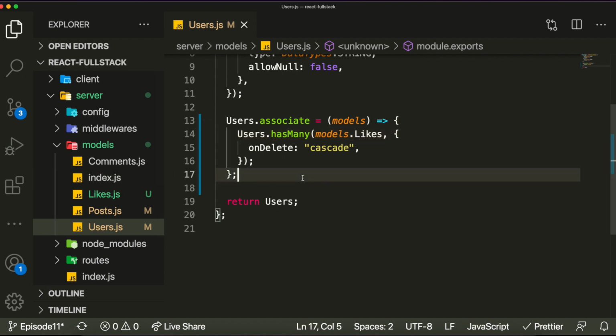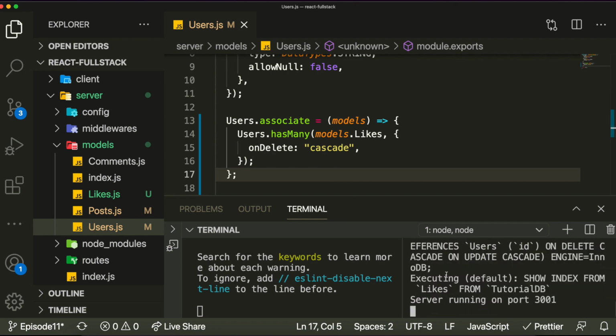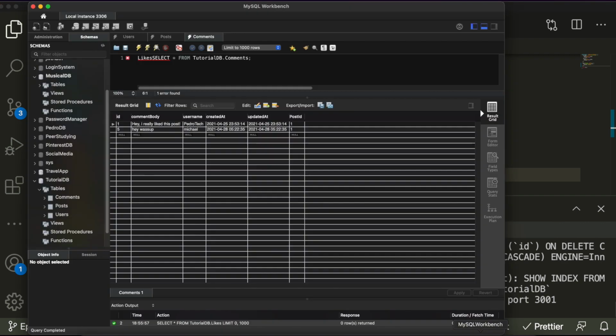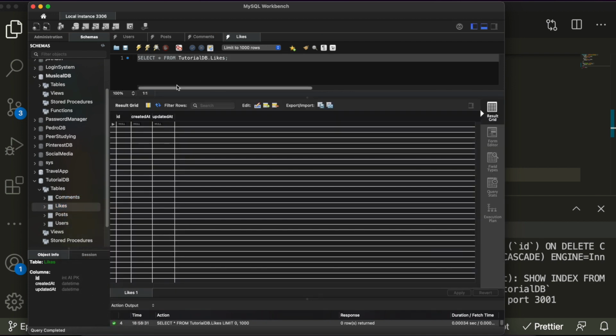So now that we have this done, let's run our server to see if it's going to work. You can see it worked perfectly. Now there should be some sort of identifier in some sort of table in our MySQL Workbench. If I refresh this, you can see we have a likes table, and if we select this, you'll see that this table doesn't have the ID. So that's kind of interesting. We're going to figure out why this happened, and I'll be back in a second.